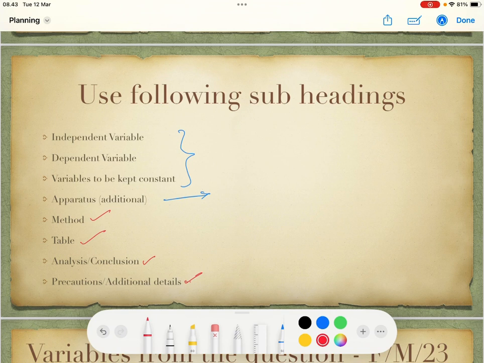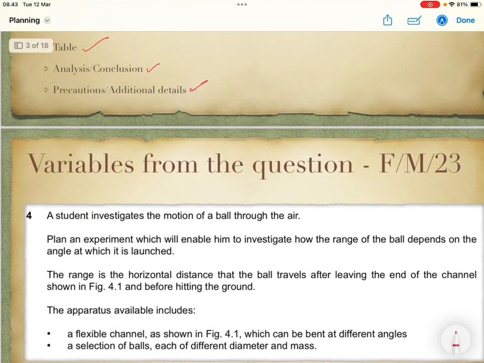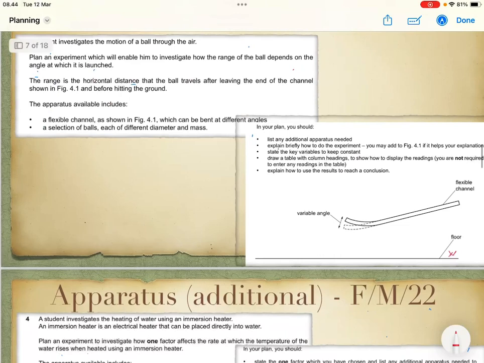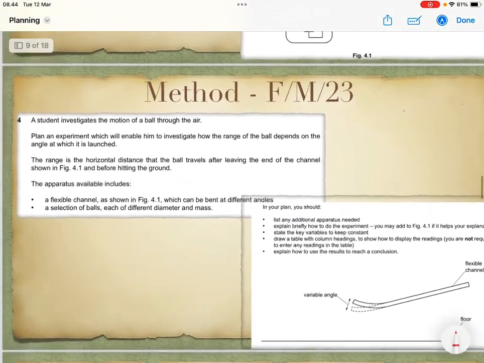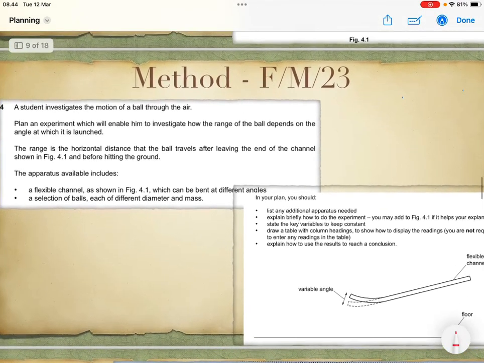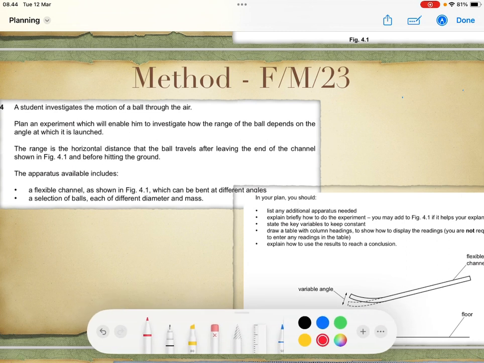So let's proceed with the method for the first question. You remember we are choosing two past year papers to discuss. One is Feb March 23, the other one is Feb March 22. So let's discuss the method of my planning. Okay, my planning to do this experiment where a student investigates the motion of a ball through the air, and my planning enables the student to investigate how the range of the ball depends on the angle at which it is launched.